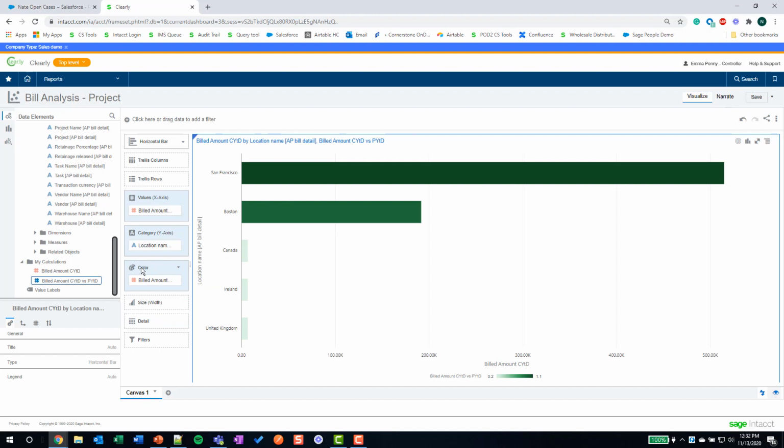Now we can see each of our columns has turned a different shade of green, the darker the color indicating a better performance when compared to the prior year. This makes it easy to quickly at a glance tell which location is performing well and which are meeting expectation. So in this example, we can see San Francisco is shaded the darkest, indicating this location had the biggest increase in payables compared to the prior year. So let's drill in further to see more detail about this.